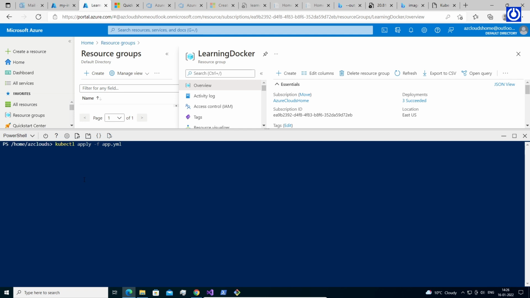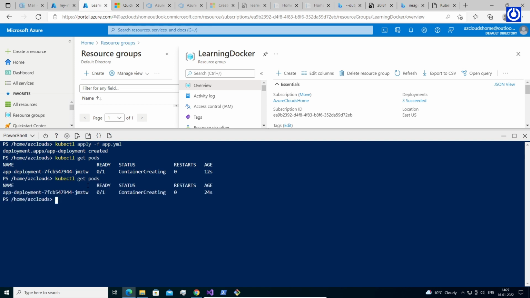Let's run the command kubectl apply -f app.yml to run the application. Let's run the command kubectl apply -f services.yml to run services for the above running application.